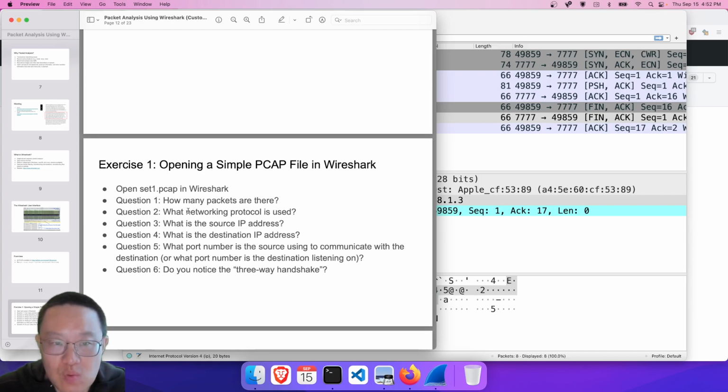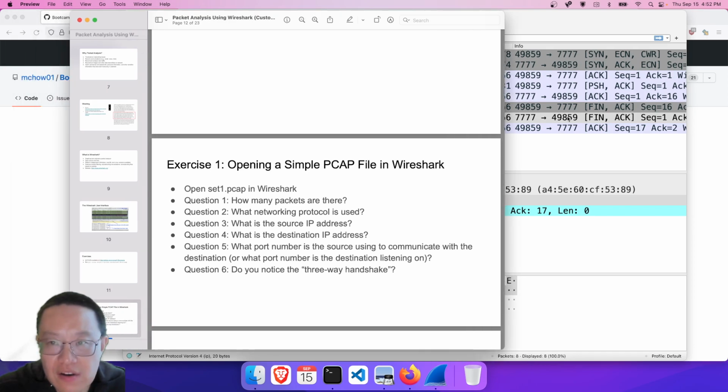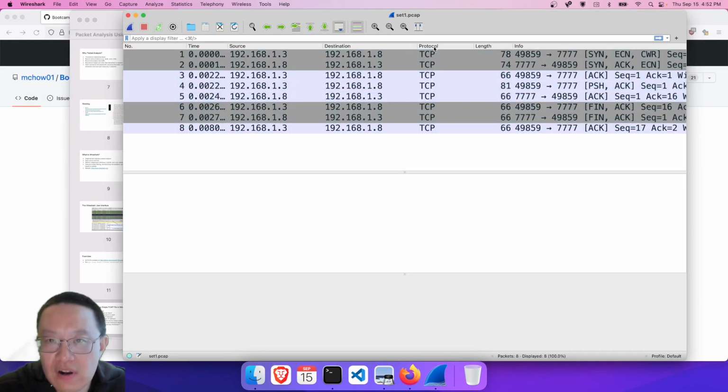Question number 2, what networking protocol is used? Well, the protocol that's used is only one. You can take a look at the column, it's TCP. Yeah, they're all TCP packets.